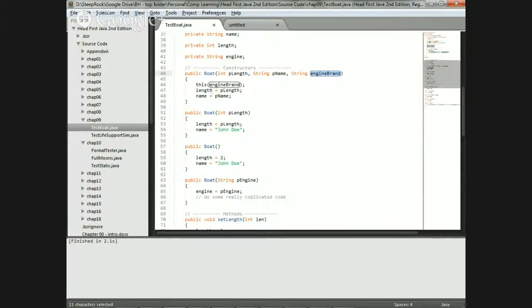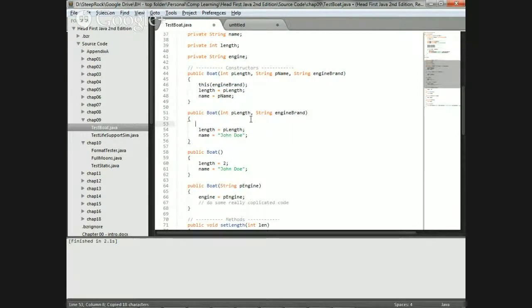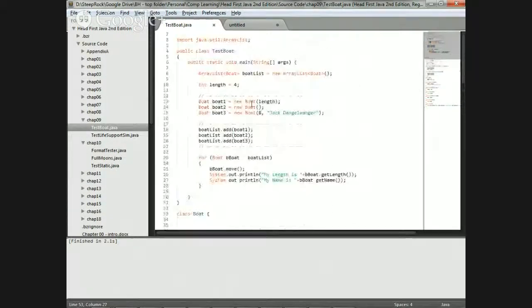Okay. And this will then call the engine, set up the engine, and when it's done, finish off setting the length and the name. I could do the same thing for this one now. And then it'll also set the engine before it gets going. Let me know when you got that. I'm okay, but how does it know where it brings the engine brand from? We're gonna pass it in here.